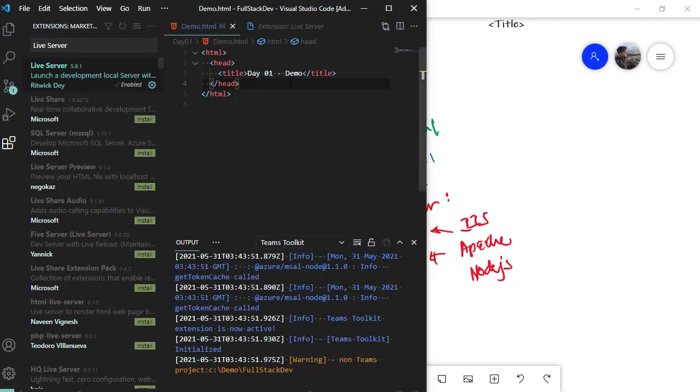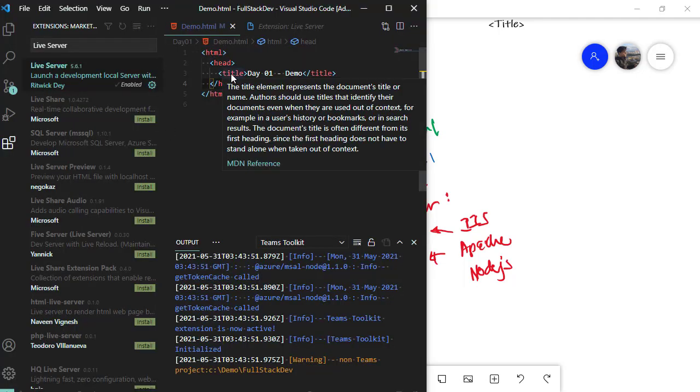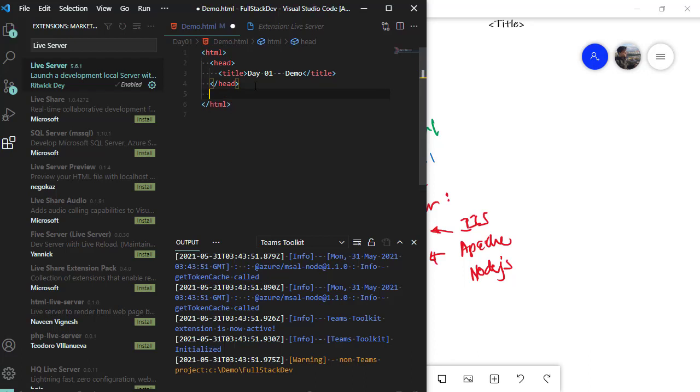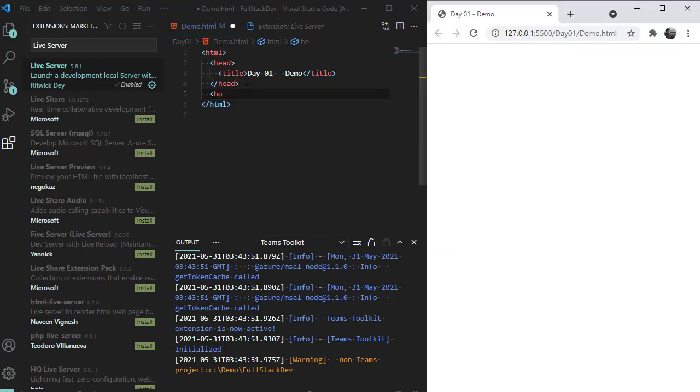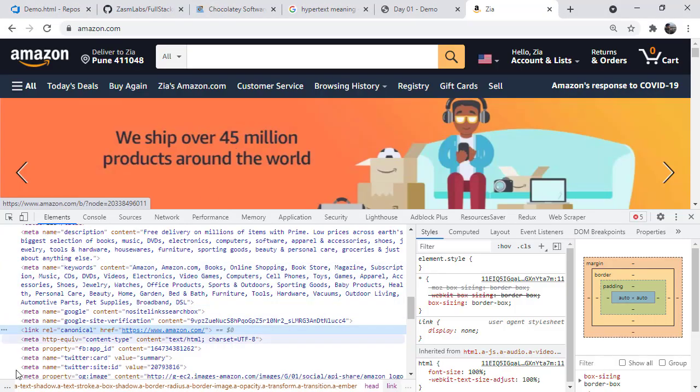We have already added the title tag. Let's go ahead and add a body to it. And let me also pull this. All right, so we have a body tag, the body tag closed. Inside the body, we had seen the head section of Amazon. We have not seen the body section of Amazon.com. So let's go ahead and do that now.